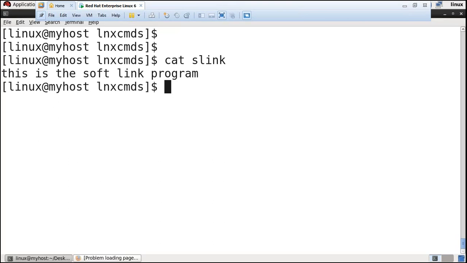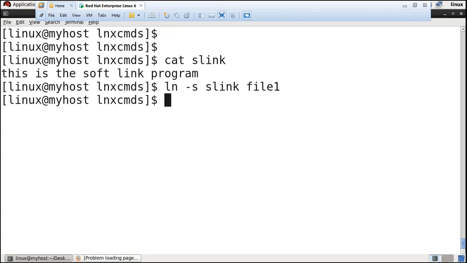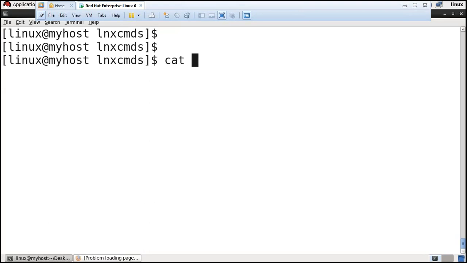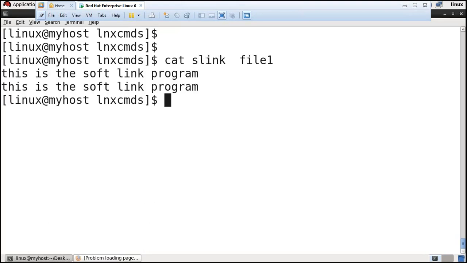Right. Next, what I need to do? I want to create the soft link. Syntax: ln space hyphen s space existing file name, which is nothing but the parent file name, space new file. Based on this slink, we are going to create file2 or file1. So I created a file. Next, I can access slink as well as file1. See, I can access, right?